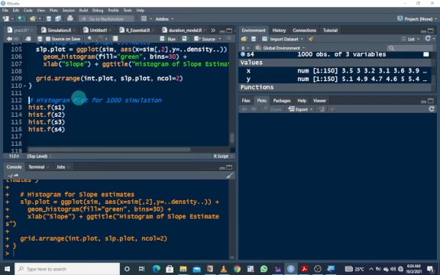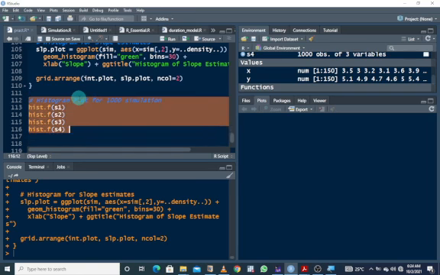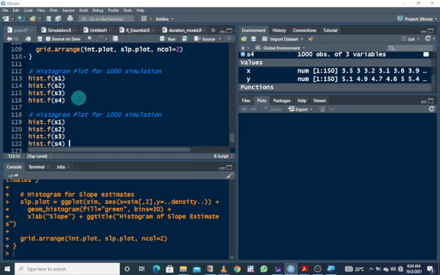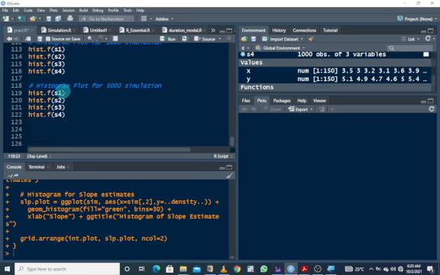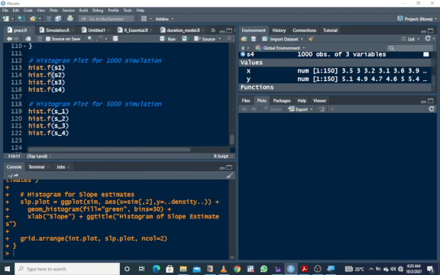Then I'm going to copy this and paste, so histogram plot for the 5,000 simulation. Each one we need an intercept and slope for each plot. So for the 5,000 simulation, we use the underscore version of each. I'm going to start with the first one to see how the plot will look. So I'm going to run this.